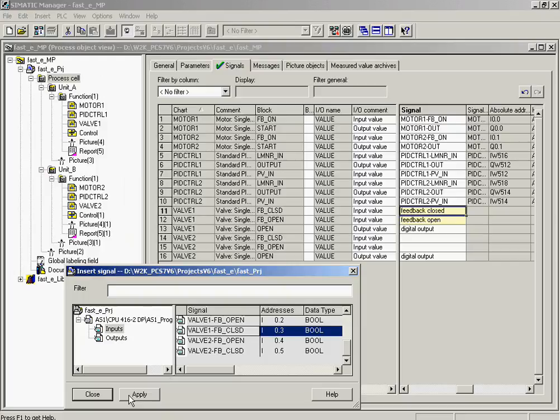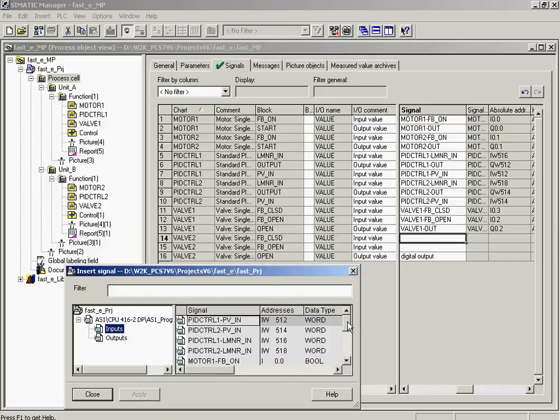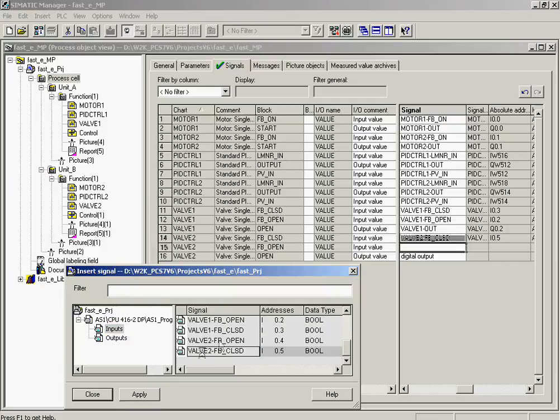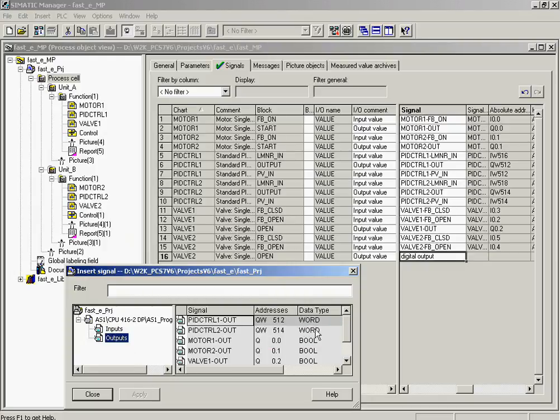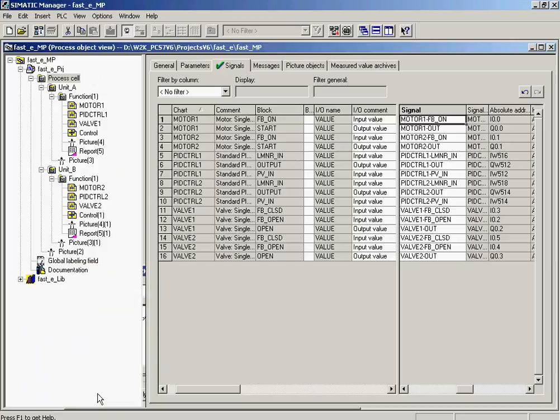For the closed feedback signal of valve 1. For the open feedback signal of valve 1. For the open-close command signal of valve 1. For the closed feedback signal of valve 2. For the open feedback signal of valve 2. For the open-close command signal of valve 2. All signals are now interconnected. The dialog may now be closed.